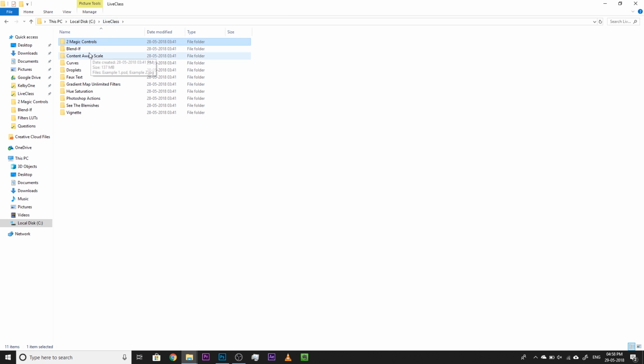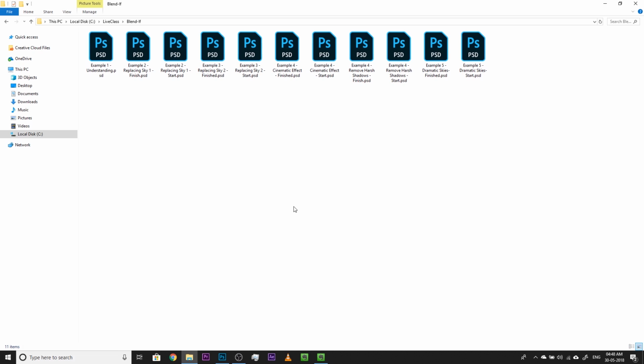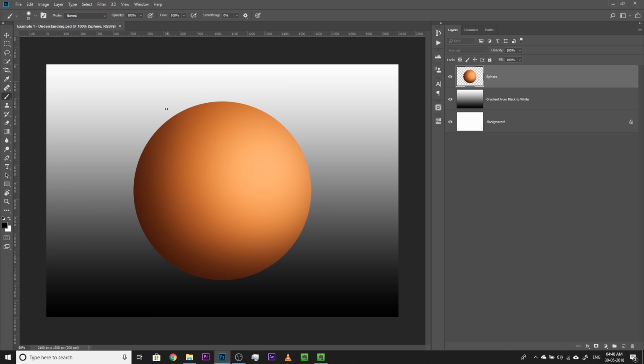Let's go over the second thing, and that is Blend If. One of my favorite things to do in Photoshop. Blend If is the thing. So let's start with Blend If by opening the first example. I know you've noticed there's a sudden jump in time because I cannot record it in one go. I'm a busy person, or maybe lazy, I just dozed off. All right, so let's open that up. Example number 1, and let's understand how Blend If works.